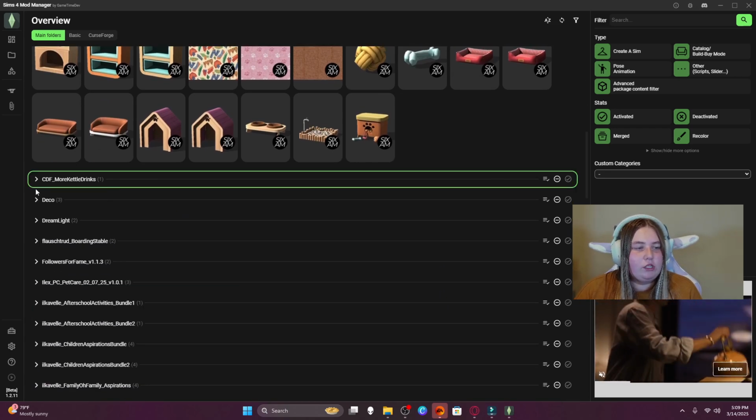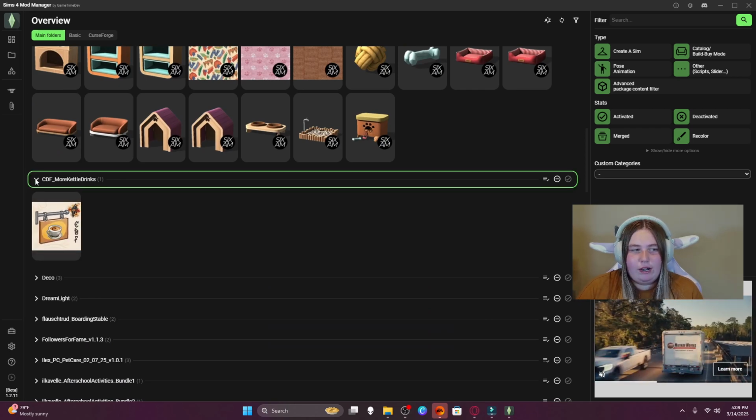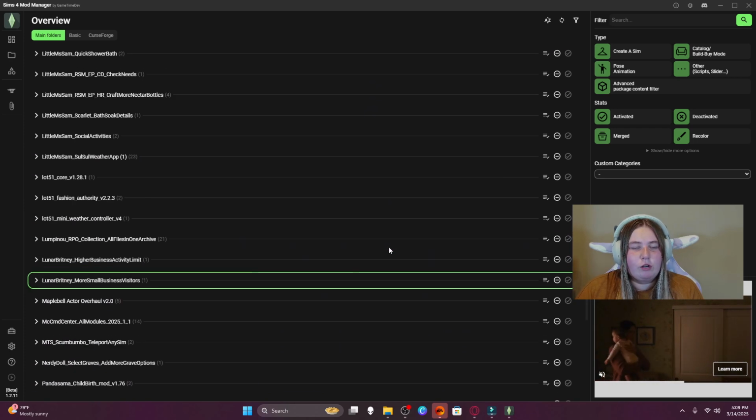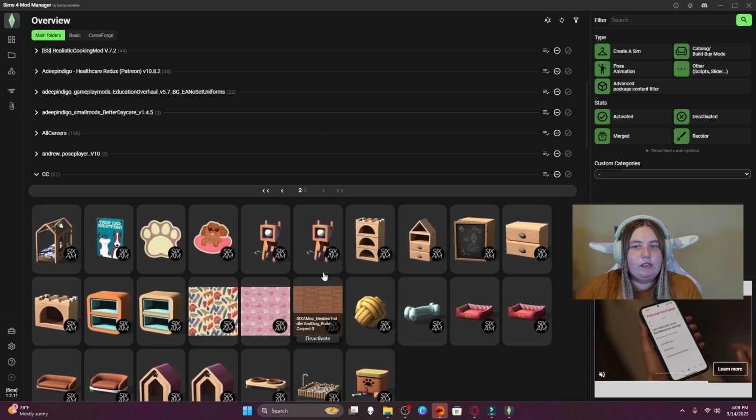Even with these mods too, sometimes they'll have the icon for it, but you can go through here and basically manage your mods in your game. Big help with the custom content if you play a lot with that.